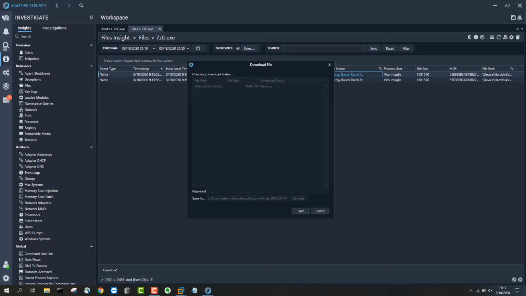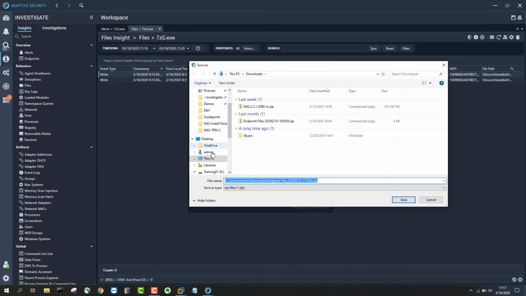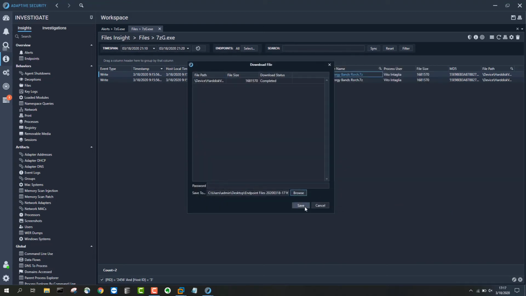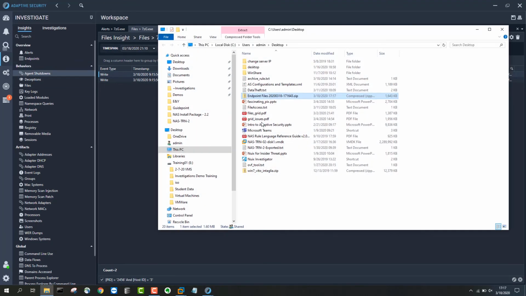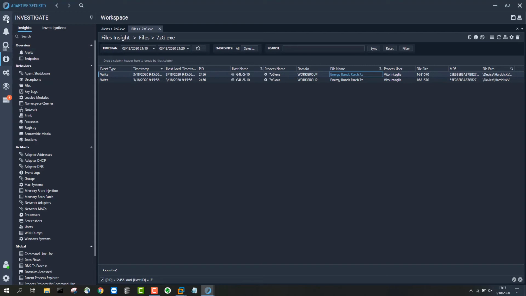And while that is going, oops, there we go. Again, this is going to retrieve the 7-Zip file that the user created and save it back to the security operator's desktop. And we can see that here. If I open it up and drill down, it's going to preserve the path to the file. And there's energy bands research.7-Zip. Okay, so that is WinZip and 7-Zip.